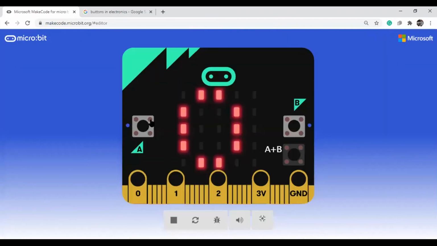See now, suppose I press this button, now it is going to 4. Suppose now I want to directly come to 0, then I can press this button. So it will come directly to 0.